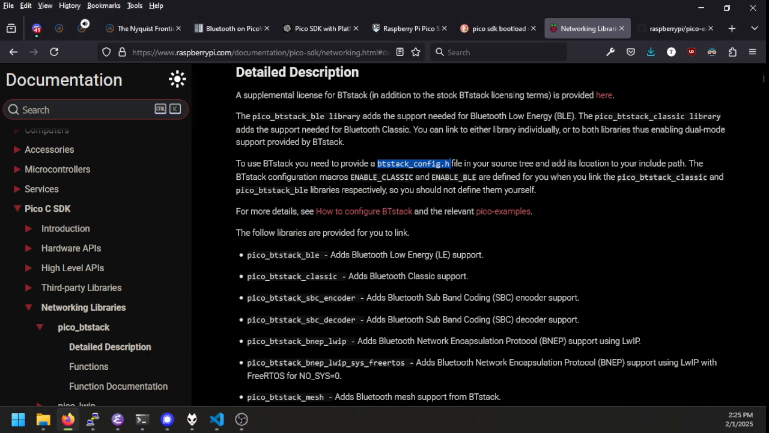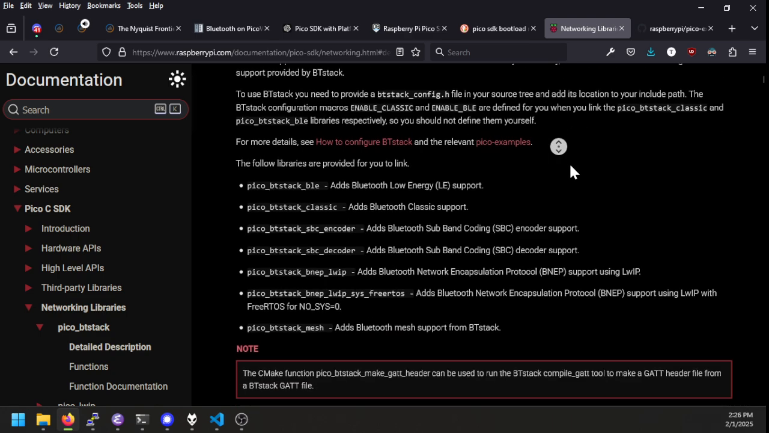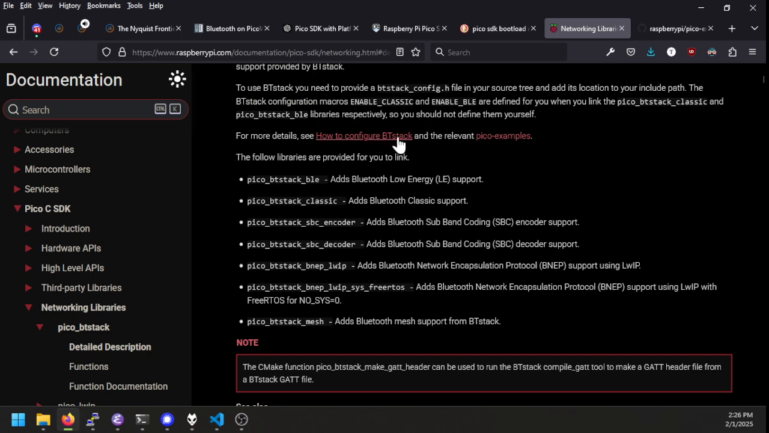BTStack configuration macros enable Classic and enable BLE are defined for you when you link to the Pico BTStack Classic and Pico BTStack BLE libraries respectively, so you should not define them yourself. How to configure it? I guess I'm going to have to configure it, aren't I?